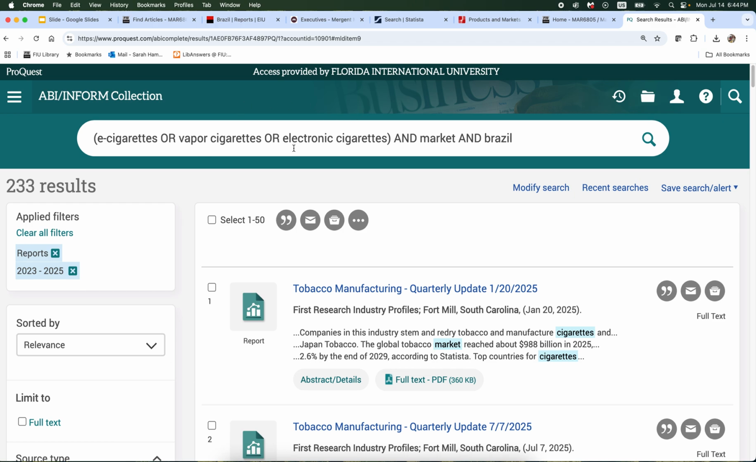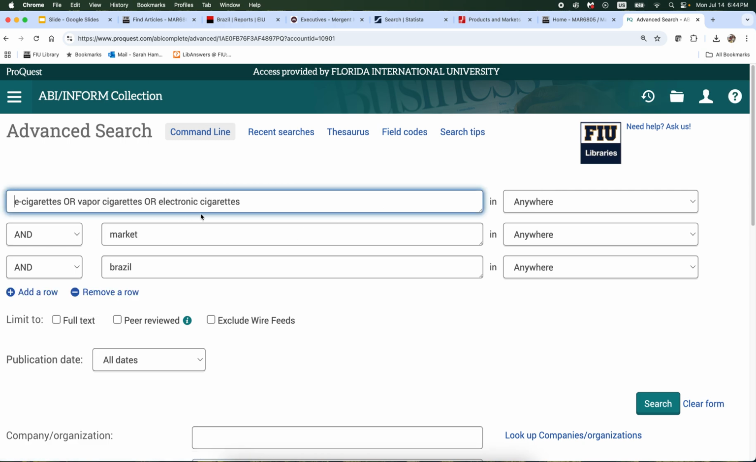So I'm telling the database, let me go modify my search so I can show you better here, I'm telling the database to look for e-cigarettes or vapor cigarettes or electronic cigarettes. One of them, two of them, or all three of them. Okay, one of them has to show up. Or is a way to broaden your search, and then I'm anding it with market and Brazil. So the word market has to show up, the word Brazil has to show up, and one of the words from the first line has to show up in order to come up in the results. So and is a way to narrow your search, or is a way to broaden your search. And then you can click search.